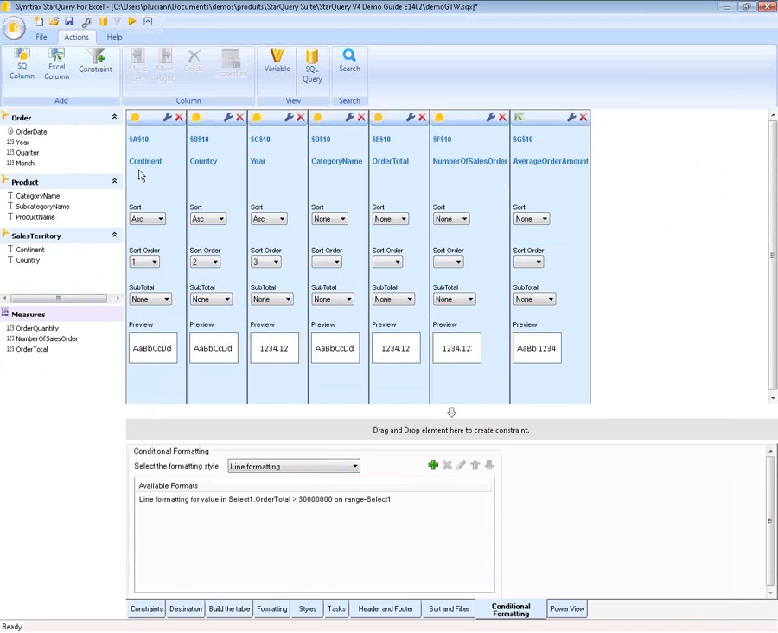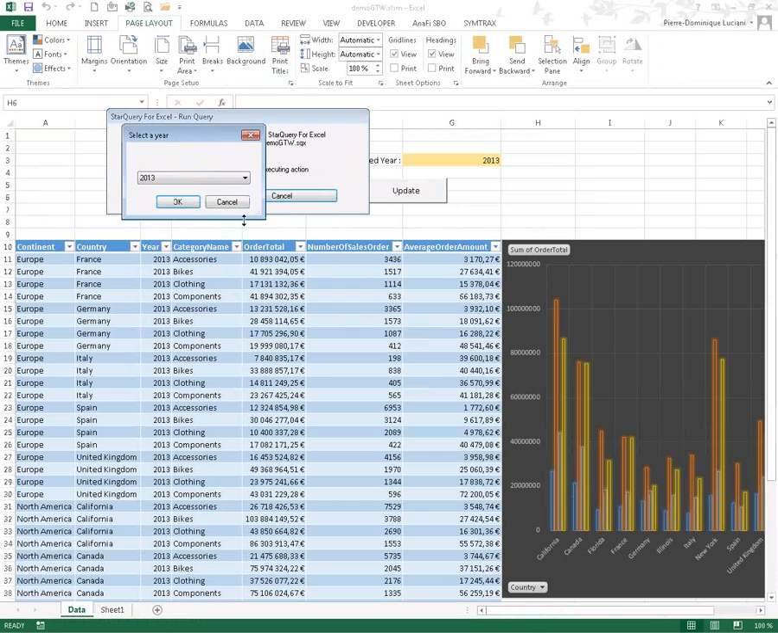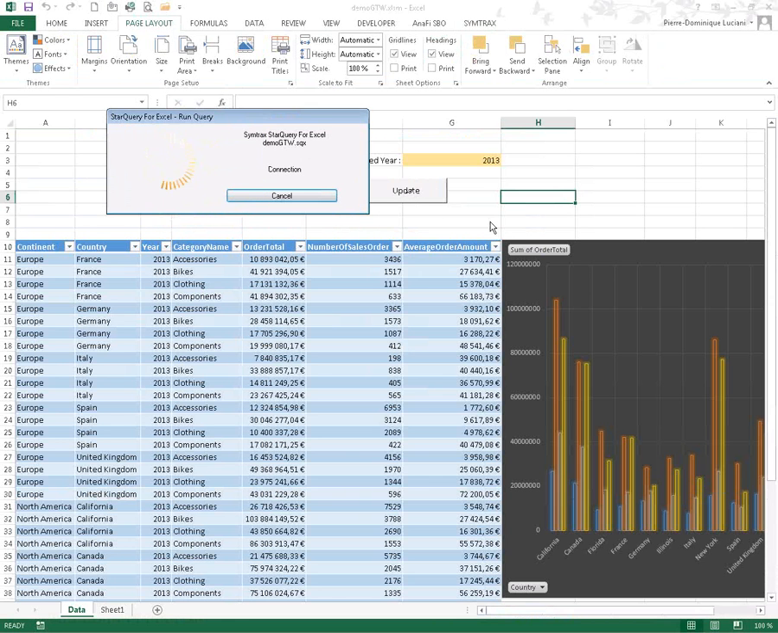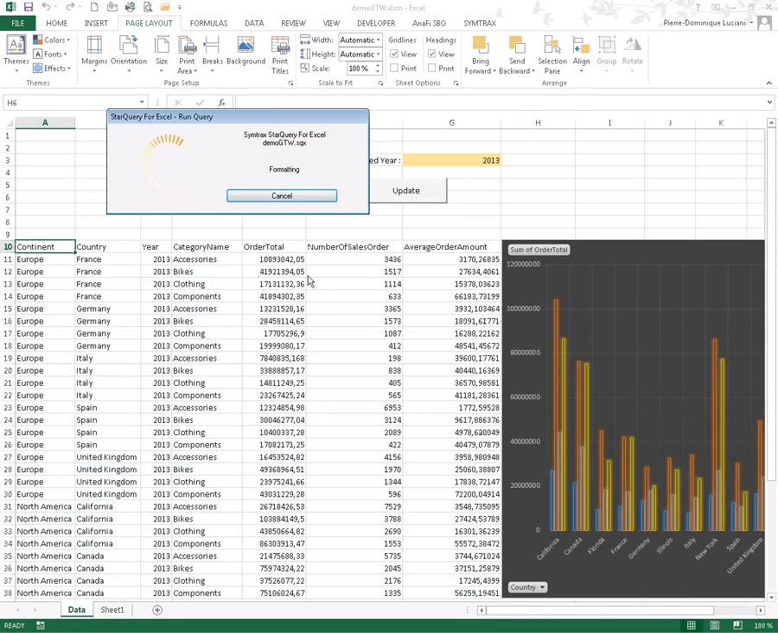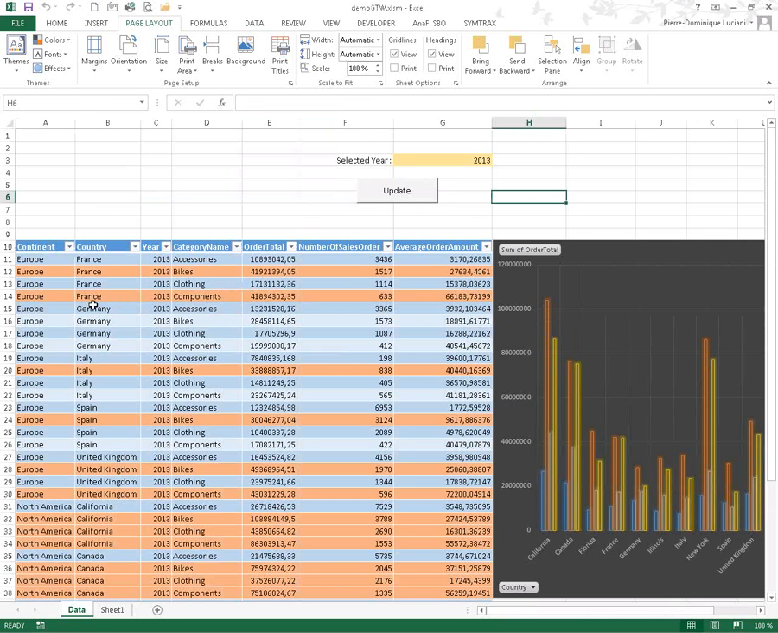So I did that on my query, and then I can launch the query from there or from my update button. Let's do it with 2013. Normally I'll see my second line, for example, in sort of orange color. There we are. And for components, we also have that. So here is a new possibility that we have in StarQuery 4.3, one of the new things.